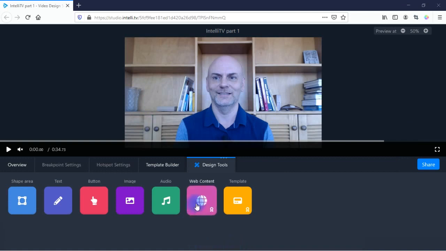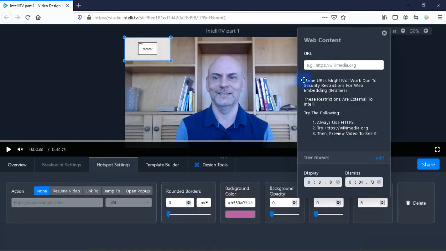Let's take a look at web content. So I'll click on that. And you have to add a URL. Now it says some URLs might not work due to security restrictions for web embedding. These restrictions are external to Intelli. Try the following: always use HTTPS, try HTTPS without the www, and then preview the video to see it. So let me just add the URL for my own website.